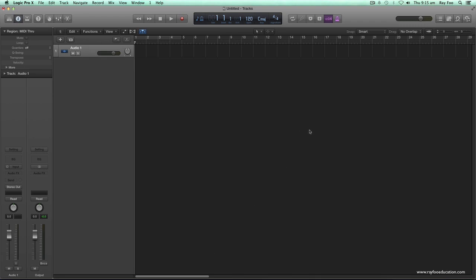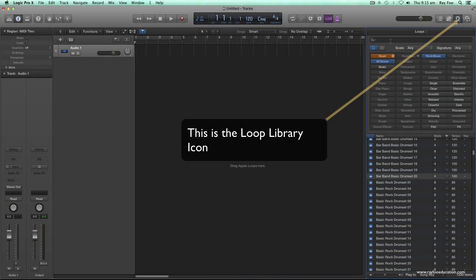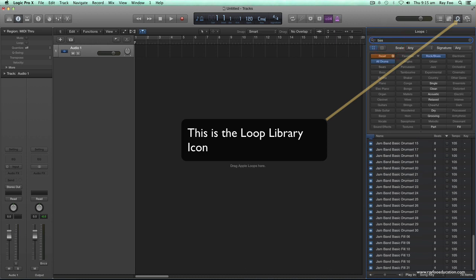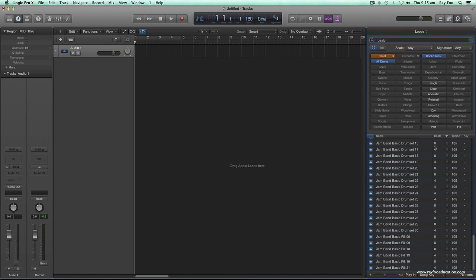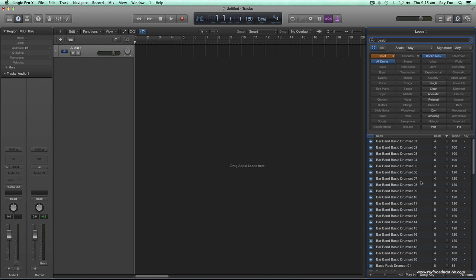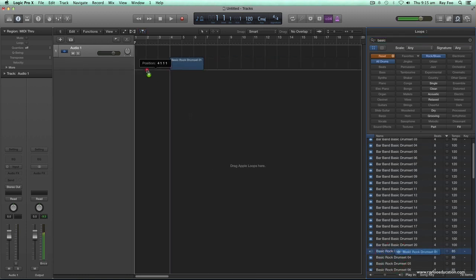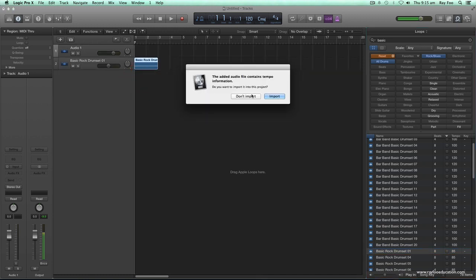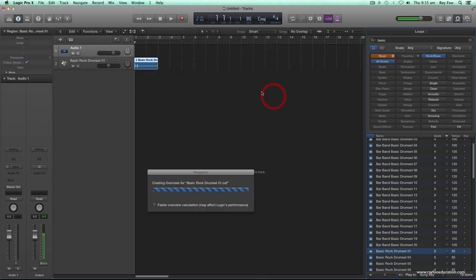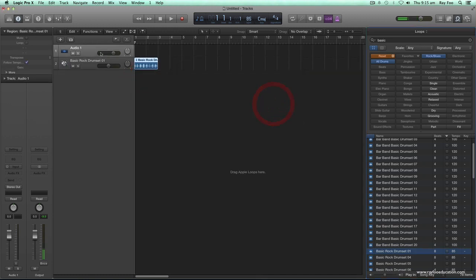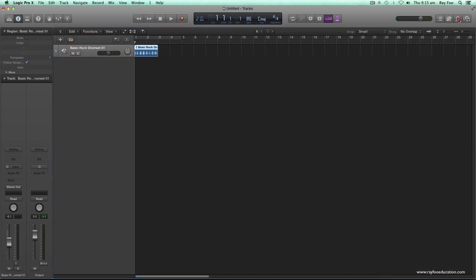So what I'm going to do now is create a new drum loop from an existing drum loop. I'm going to click on here, click on basic, and scroll up to here. I'm going to pick basic rock drum set 01 and drag this into this empty track. Click import, and now I'm going to delete this track and close this window.